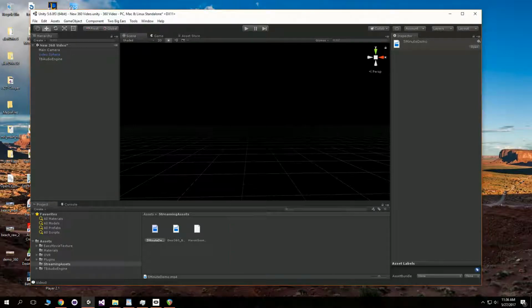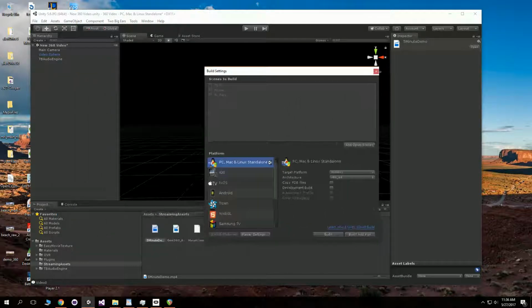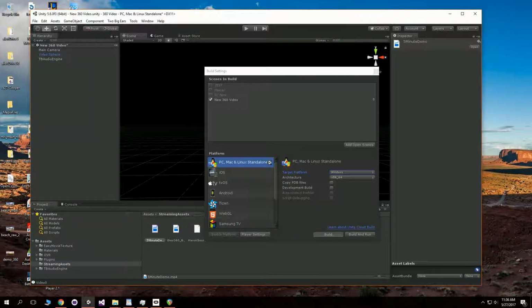So, that's that. And then once you have everything all set and running, you can go to your build settings. You will make sure to click Add Open Scenes just so you can see the scene if you haven't built it before. Select your desired platform, and you can build. It'll prompt you to find a location, and then if you save it there, storage fast A, we can do that. Shouldn't take too long to build this.